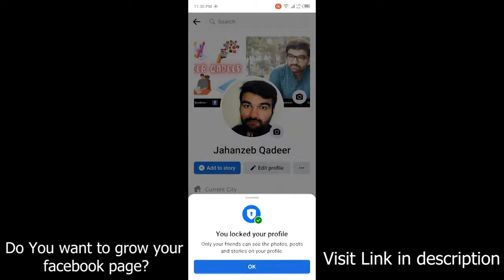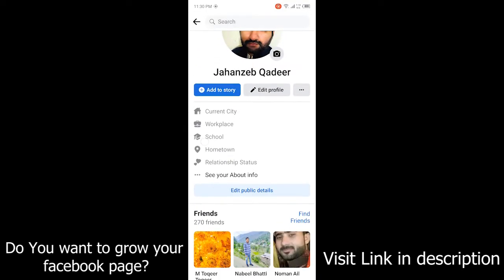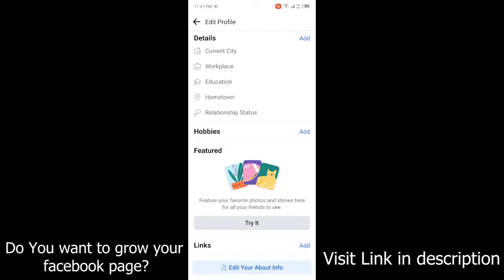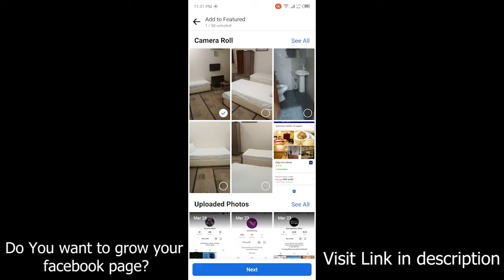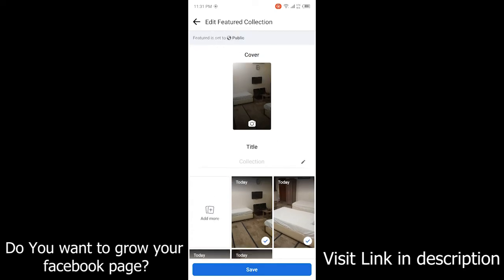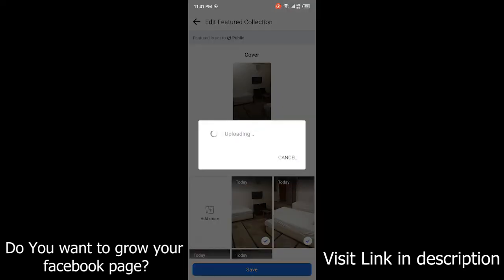Once you lock your profile, you need to go back and click on Edit public details. Then you need to scroll down, and here you can see the option of Featured. Click on that, try it, and then you need to add random photos. So I'm adding, and then you need to click on Next. And if you want to add a cover, you can add. Then you need to click on Save.